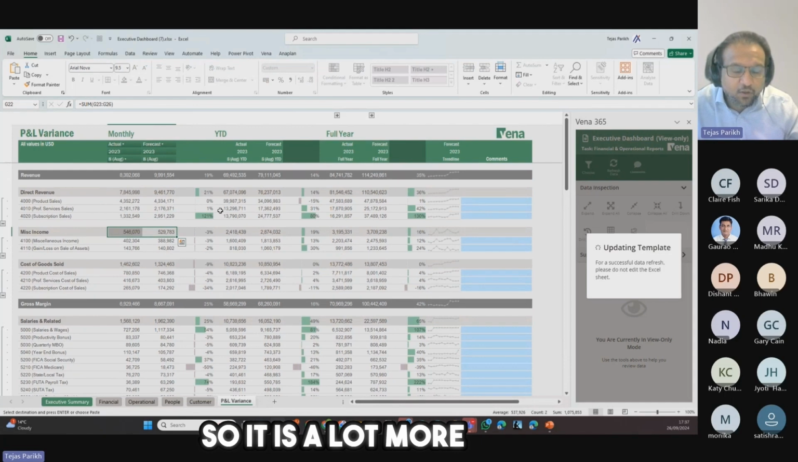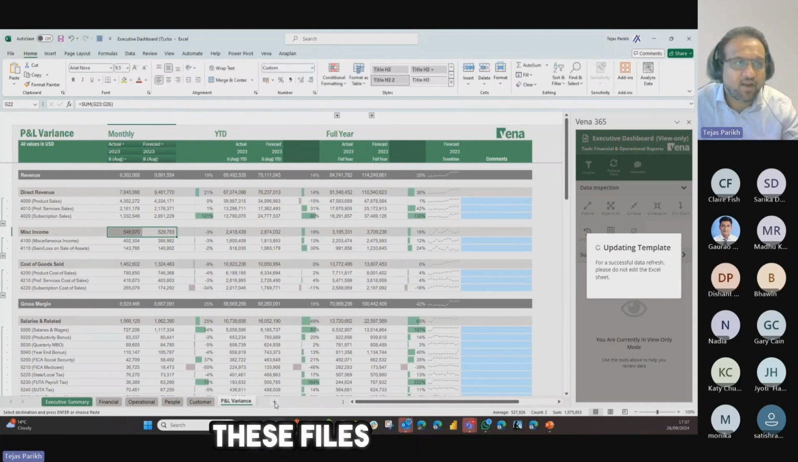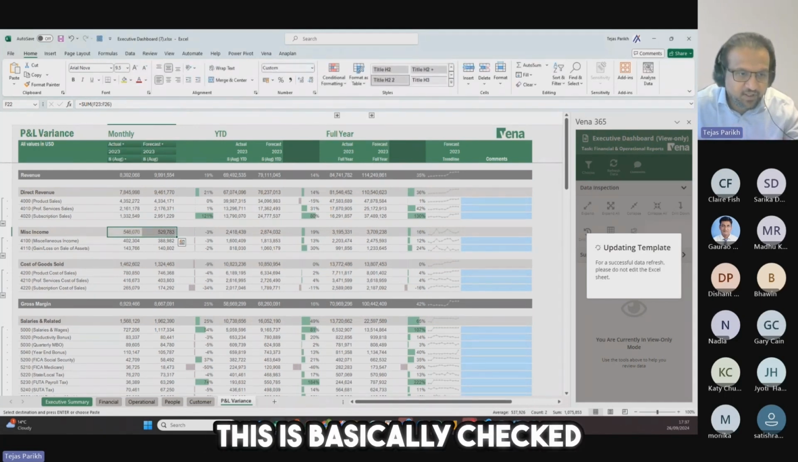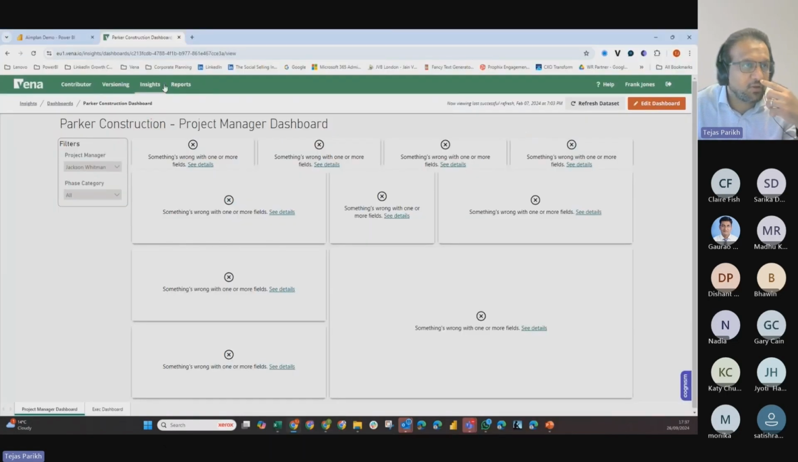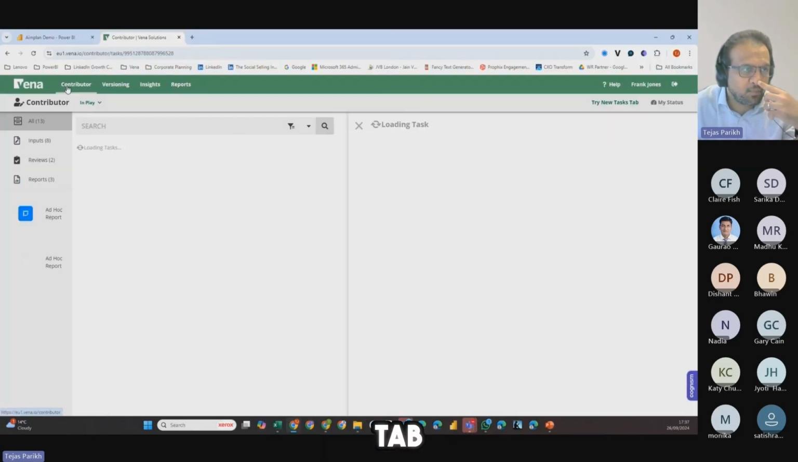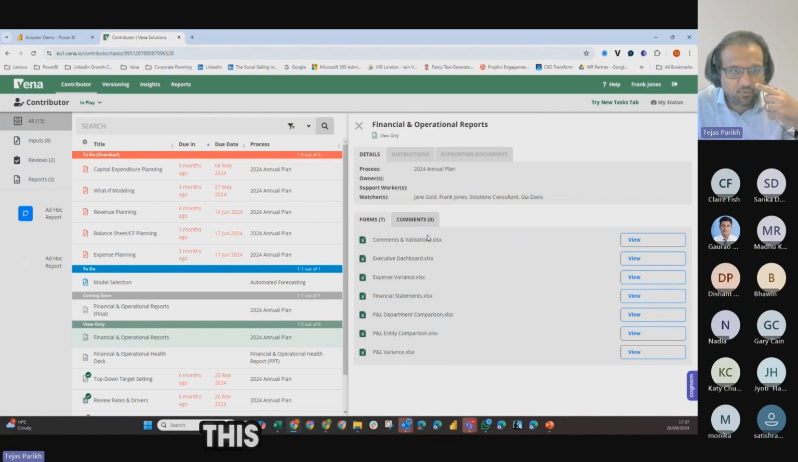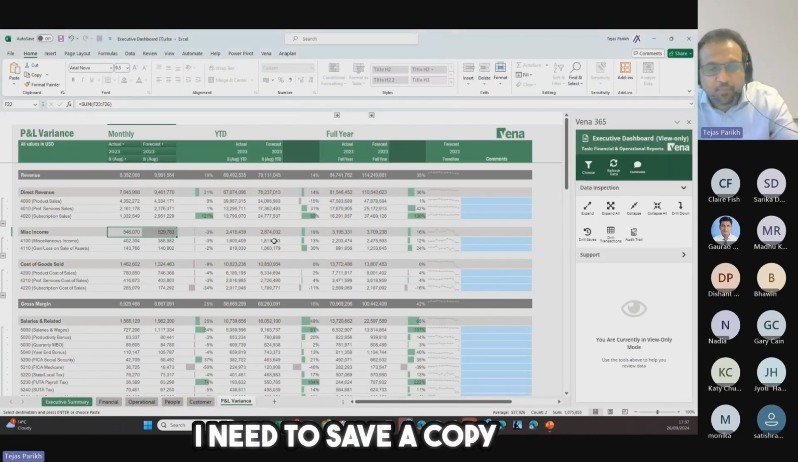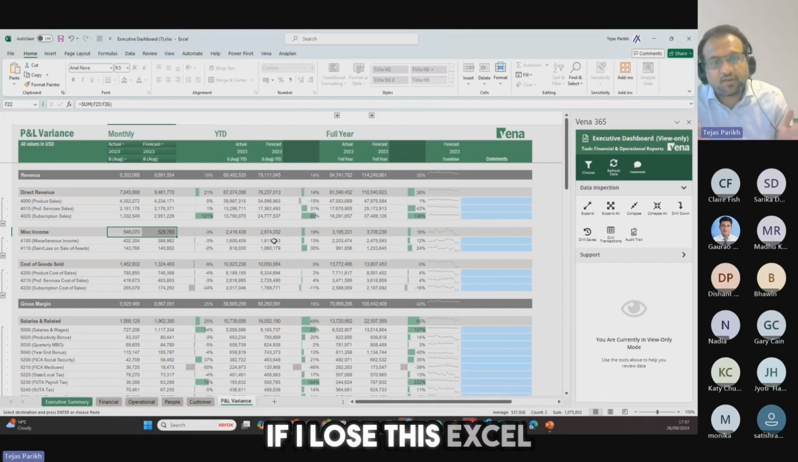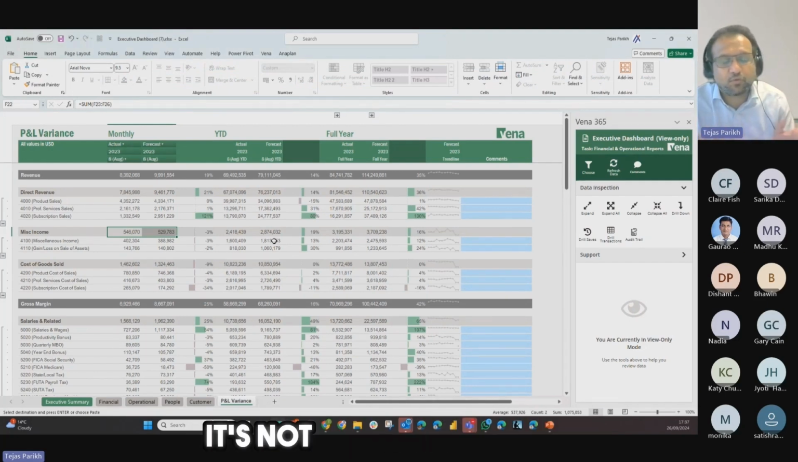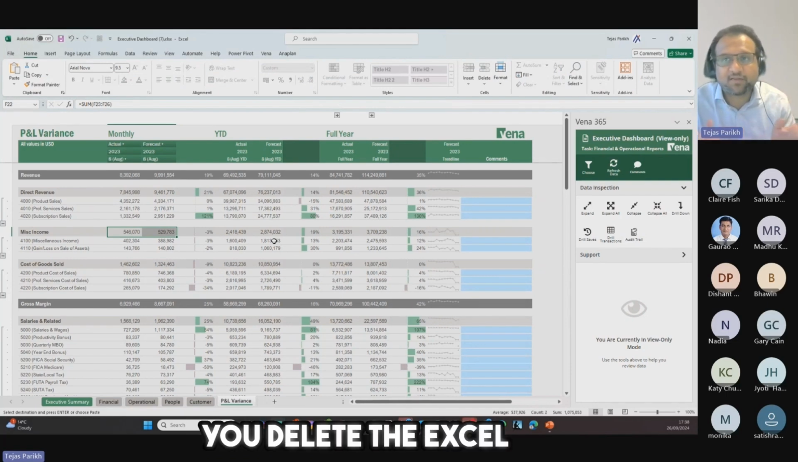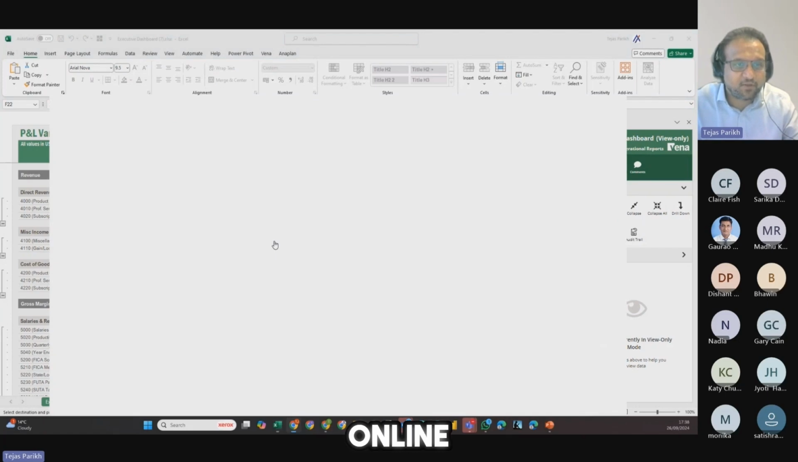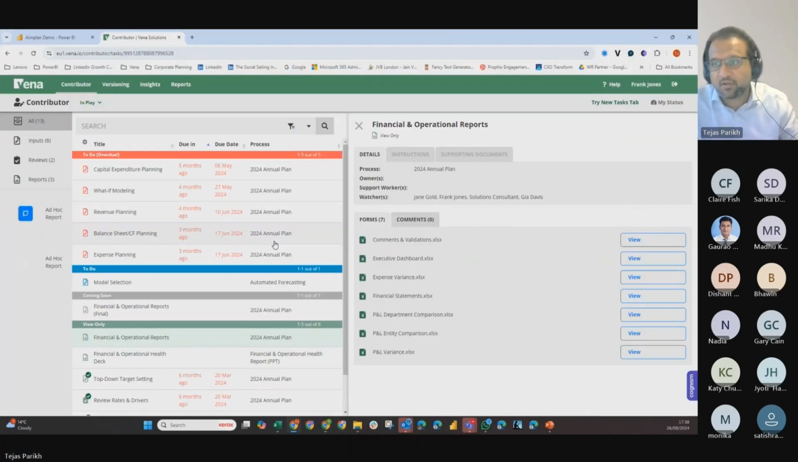So it is a lot more dynamic and there is no data tab. These files are not heavy. This is basically checked out from the dashboard. If I go into the contributor tab and into financial reporting, this is the executive pack which I just downloaded from here. So it's not like I need to save a copy of this or do anything with it. If I lose this Excel, my life is not going to be ruined. You send it out, you delete the Excel book if you like, and pick a fresh one from online when you are ready for the next one. Therefore, life is completely digitalized.